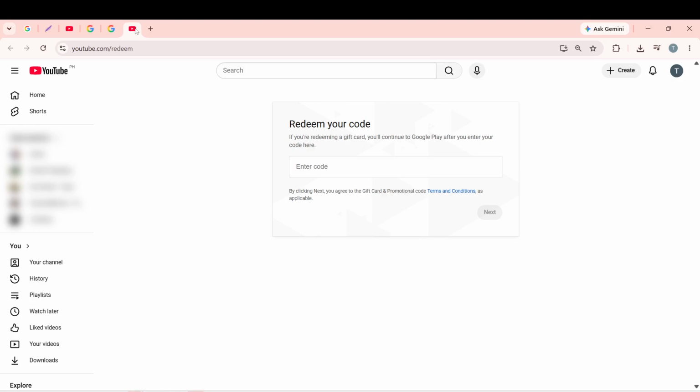Now, in the designated box labeled Enter Code, type or paste your alphanumeric code. Be sure to enter it carefully to avoid any errors. This code represents the discount or gift amount you wish to apply. If it's a long code, pasting it ensures accuracy and saves time. After entering the code, click Next.